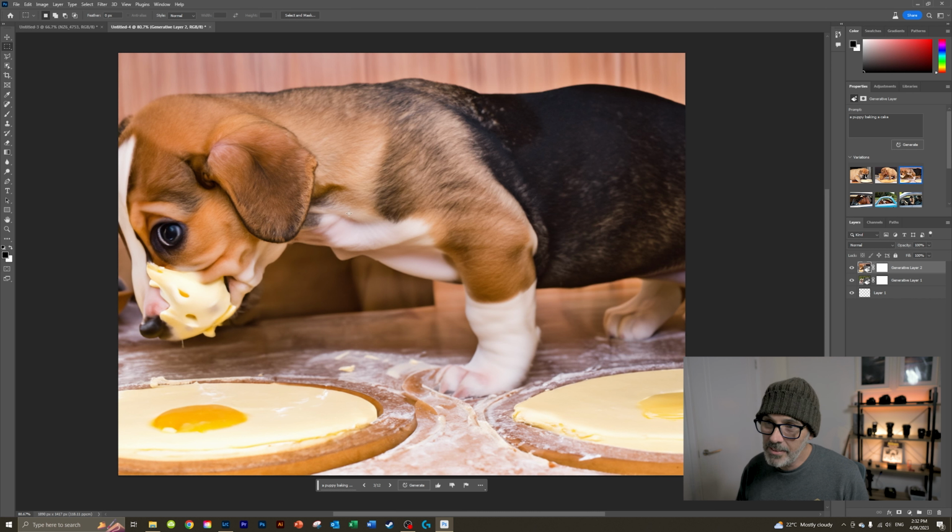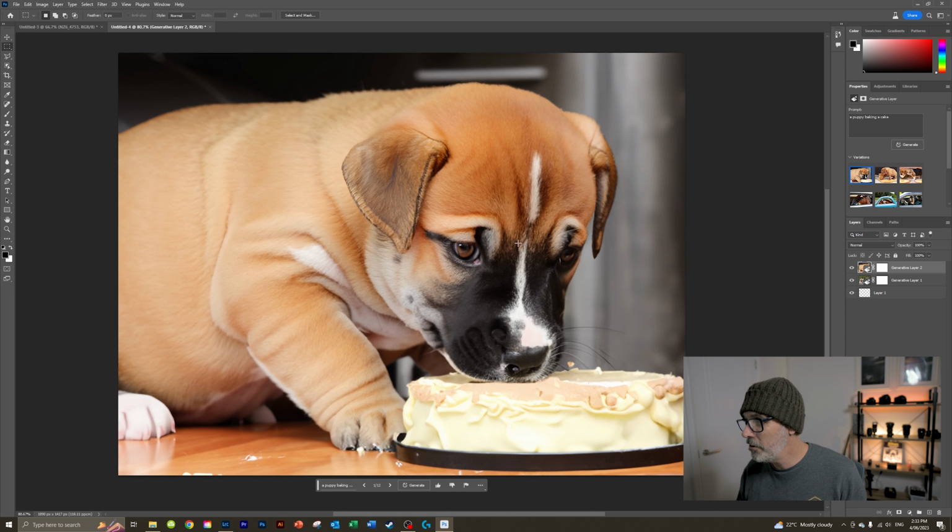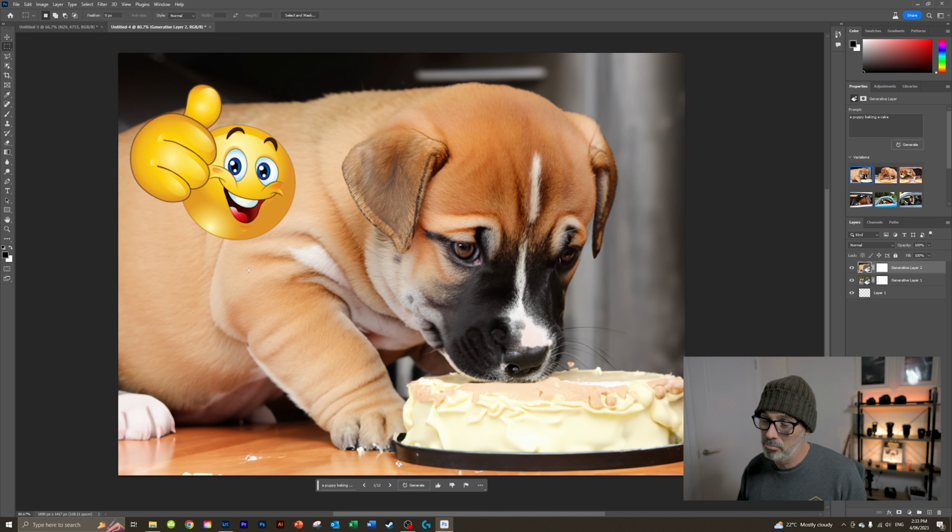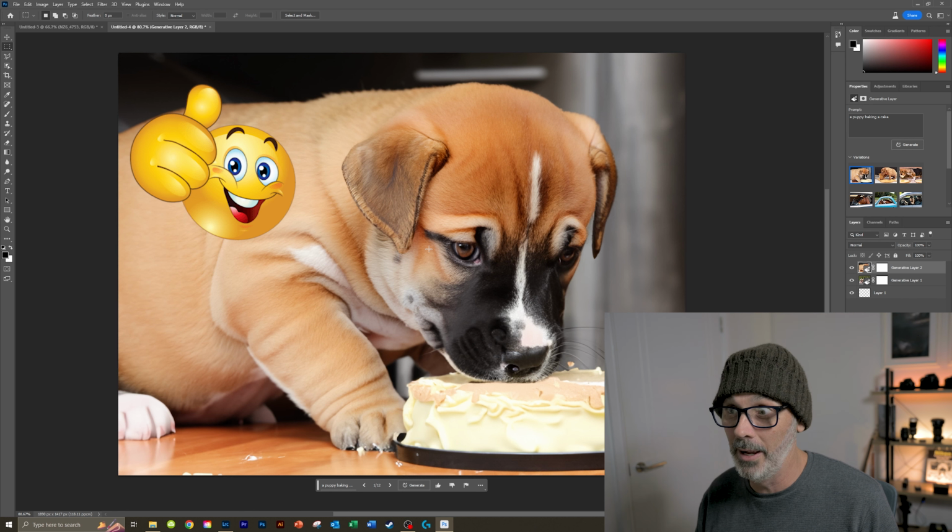Yeah, that's missing a leg. Is that right? We're missing the front leg on that thing, and that nose, ooh, it doesn't look quite right. Wow, okay. But that first one, that's not bad.